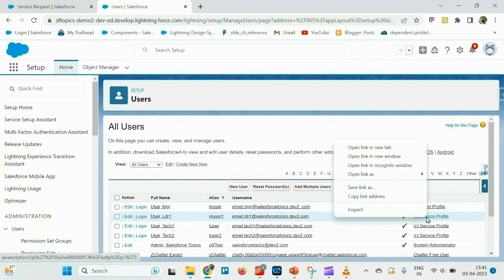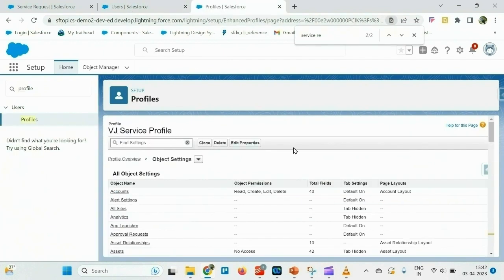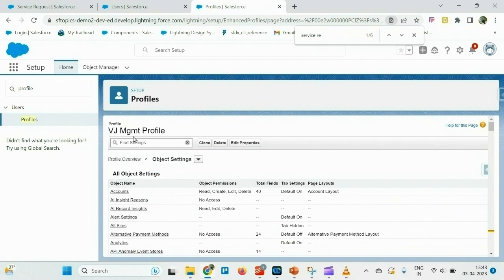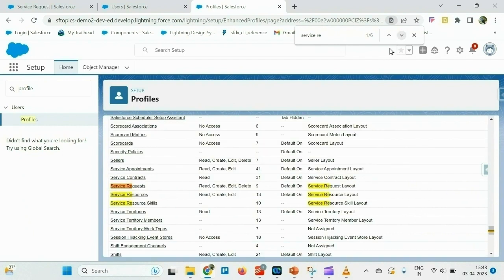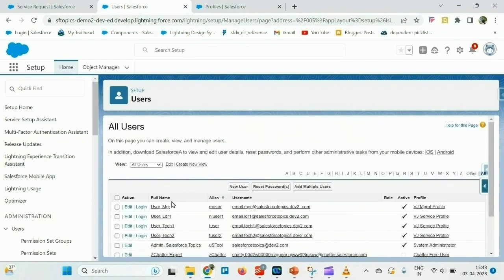Under this profile, we have complete access at the object level. Under VJ service profile, for our object, we have given read, create, edit, delete permissions. In the same way for the other profile, VJ management profile, for our object we have given complete read, create, edit, delete permissions, so that these 4 users would have complete access at the object level, and then we can clearly see the effect of record level access.